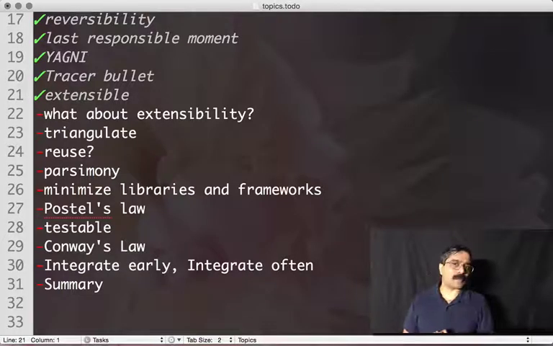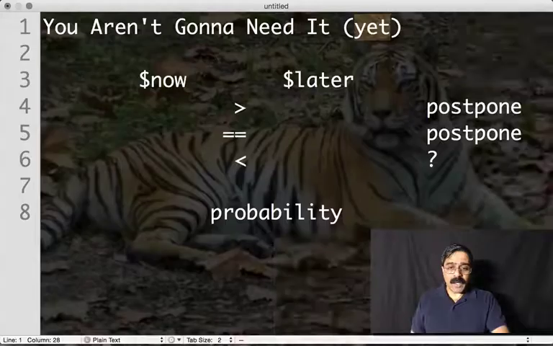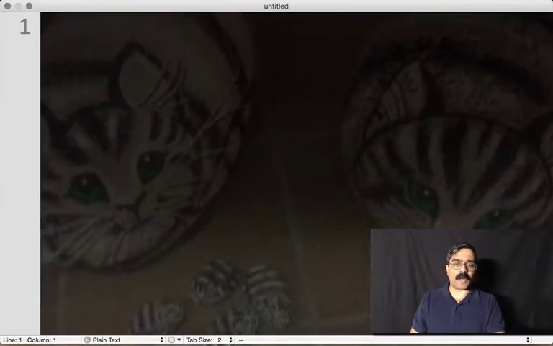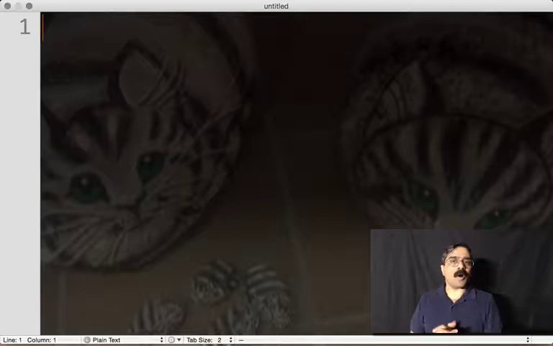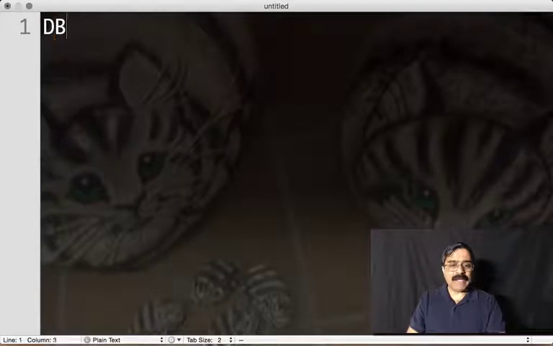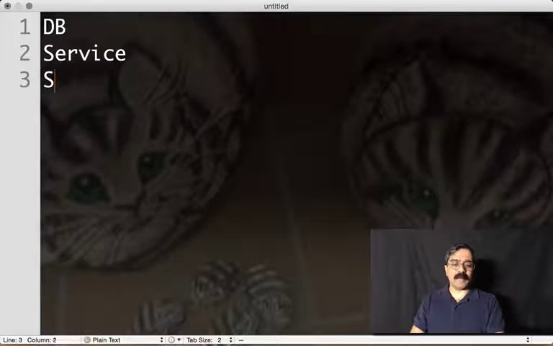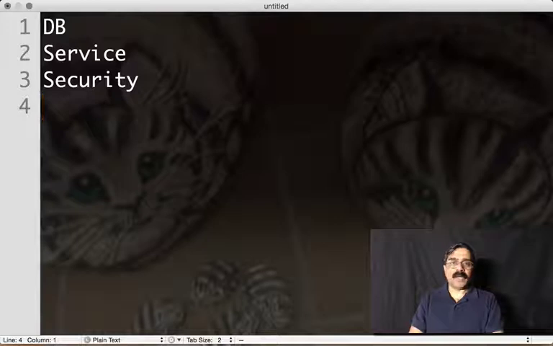I'll talk about two separate things here. Well, I'll tell you one way it's very difficult to extend software. If you create software where you have rigid team boundaries based on your architectural layers, you have a DB team, a service team, a security team, and a team that's going to be in charge of whatever the service is that you're going to provide.